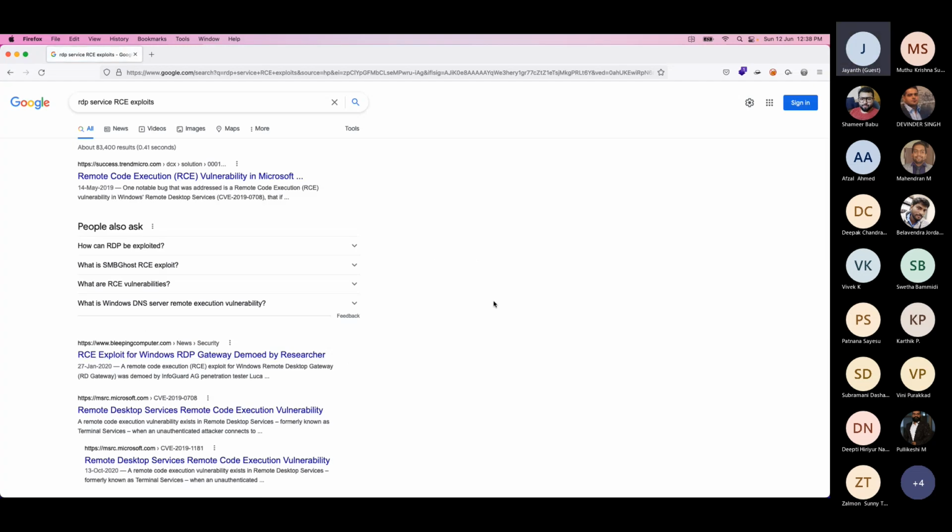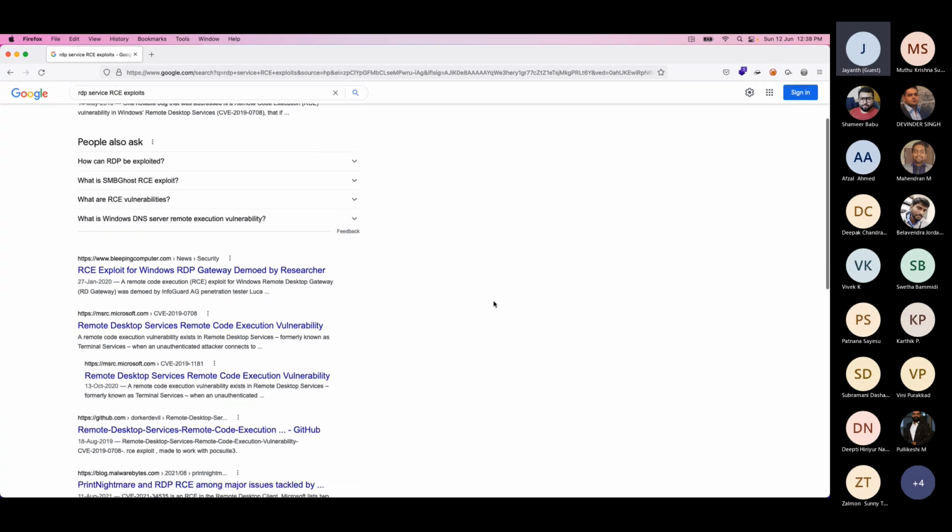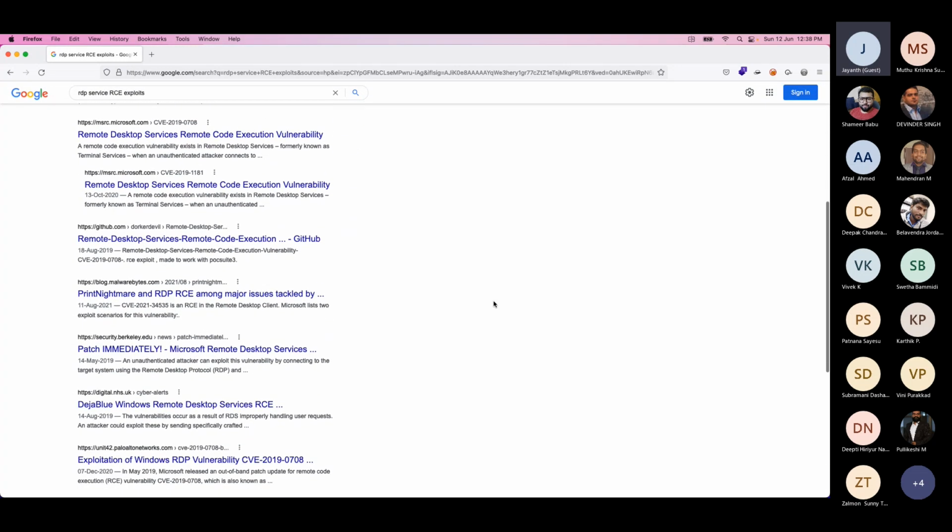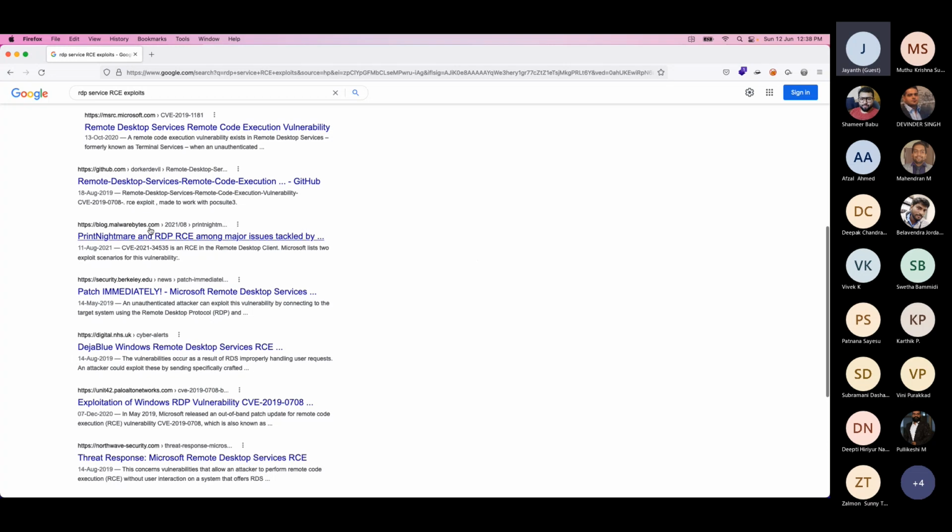Again, it is time for research, reading about all the different articles that you see here. PrintNightmare is yet another popular one, which has a CVE code of 2021, the very latest one. It is especially useful in an Active Directory environment. If you want to exploit devices in an Active Directory environment and do some kind of privilege escalation, PrintNightmare is one option. So there is a vulnerability in the RDP service, CVE-2019-0708, I think this is the one I was talking about, BlueKeep.